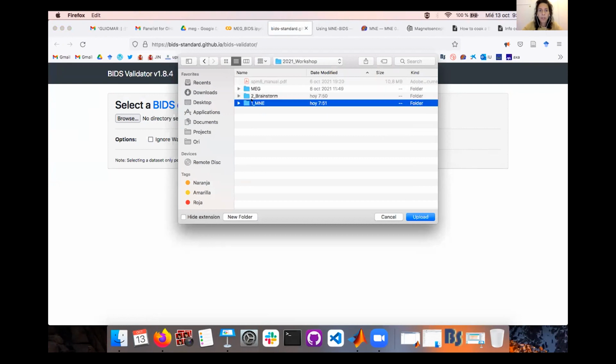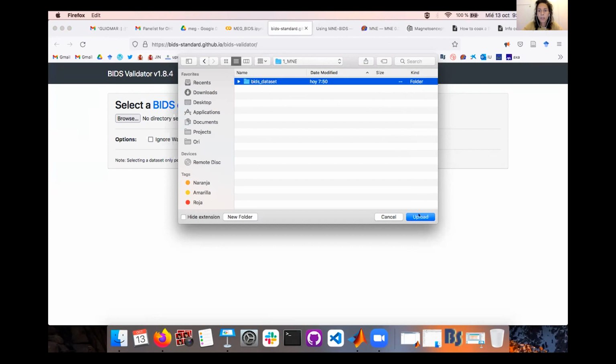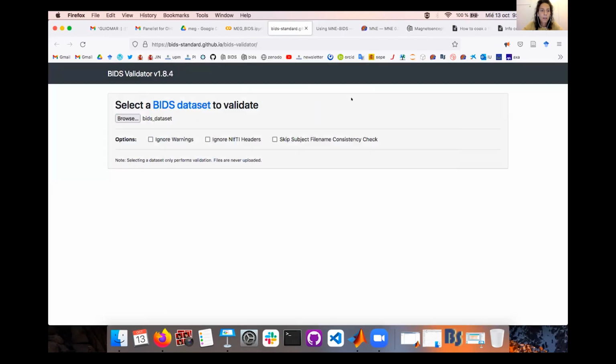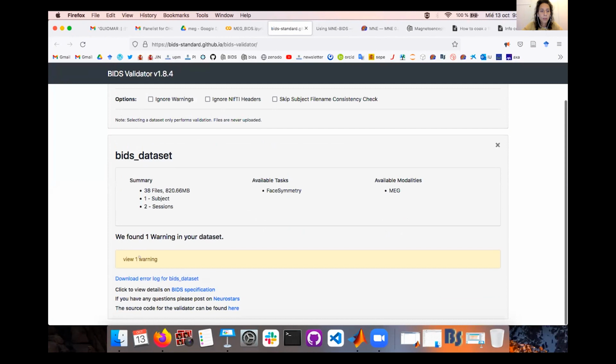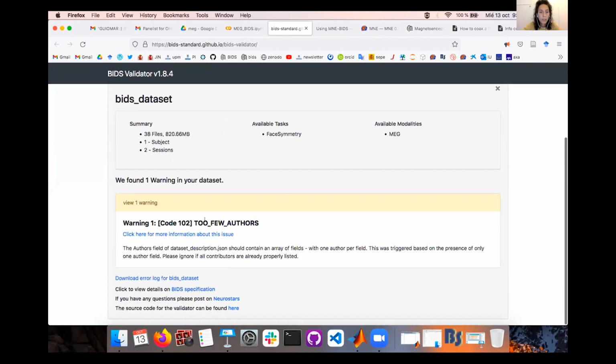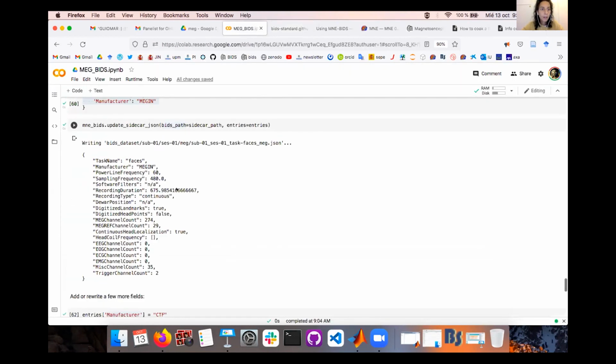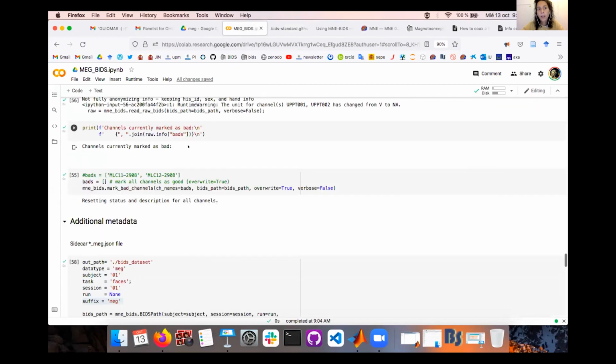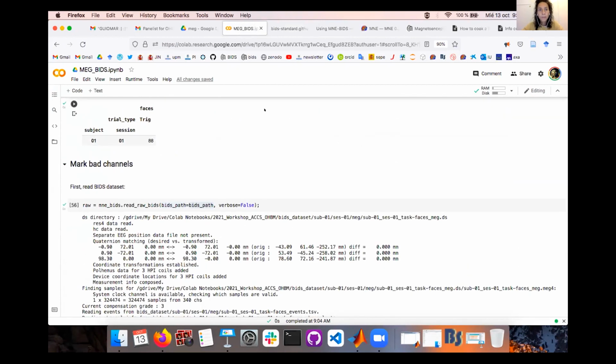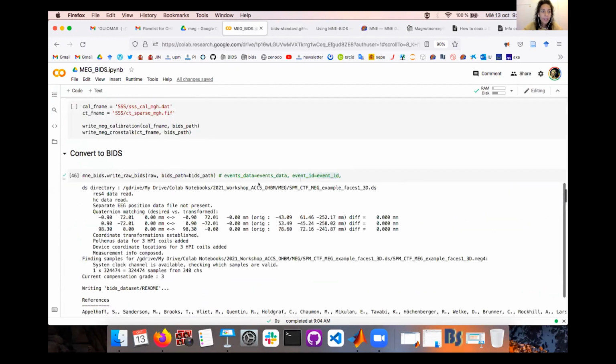This is the MNE dataset that we just created, and we just say upload, and we have a warning, which is that we have very few authors in the dataset description. So we'll need to go there, and as Remy has showed you, add a few more authors, or just programmatically write the authors in a complete way here in your code. So that's the example for using MNE BIDS.